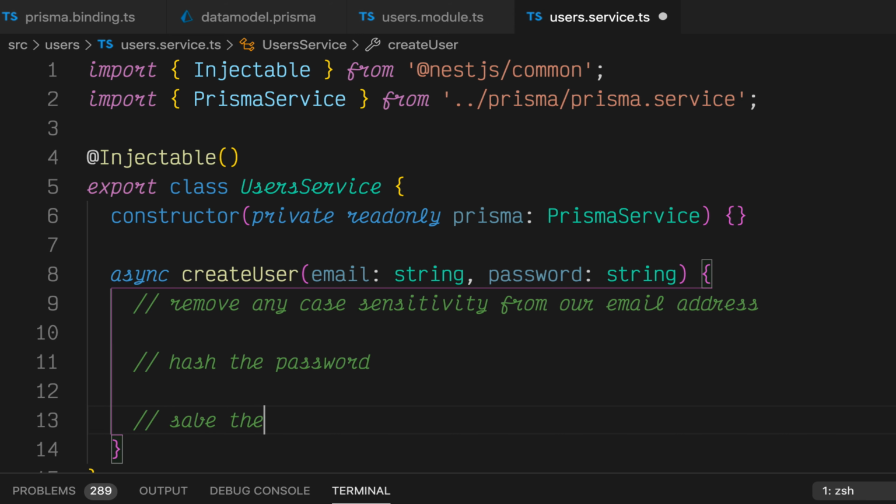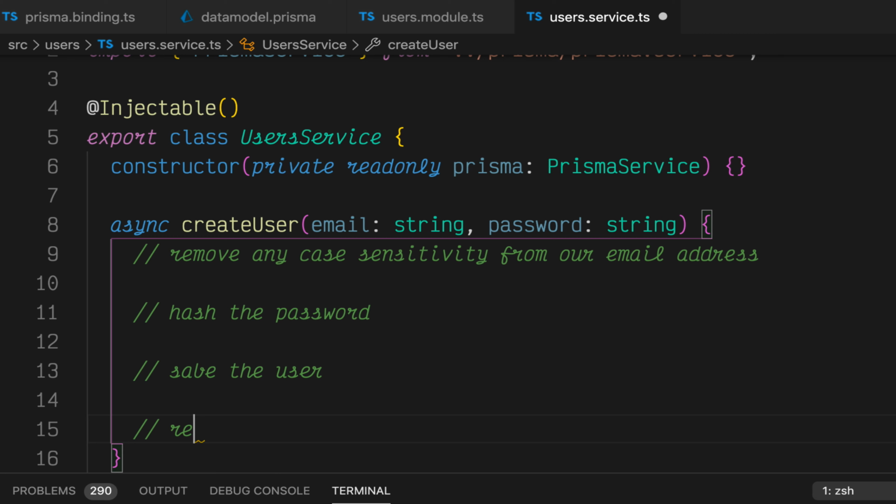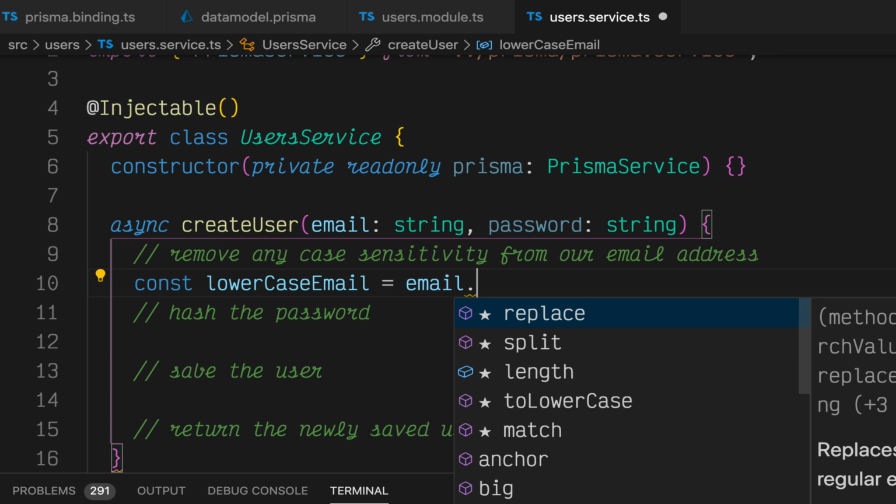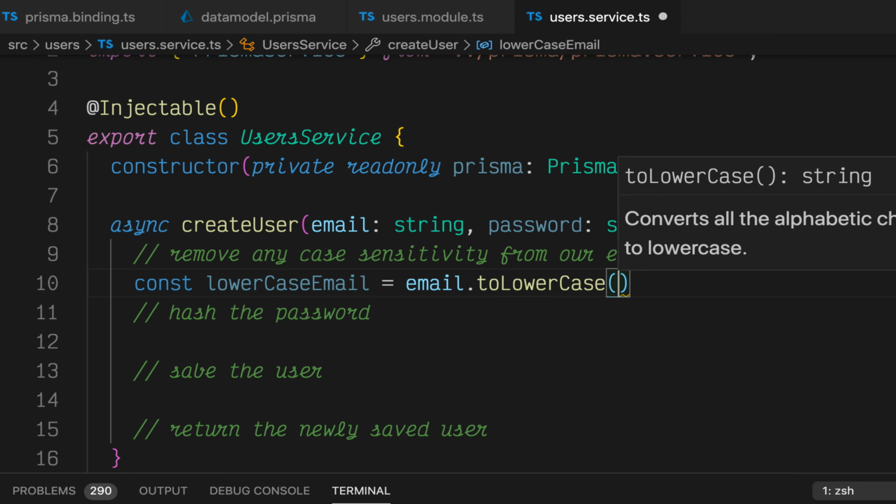We want to save the user. And finally, we want to return the newly saved user. So here, to remove any case sensitivity from our email address, we'll have a variable called lowercase email, and that'll simply be the email parameter that we passed into our create user function, toLowerCase.